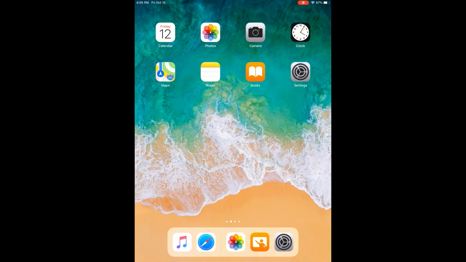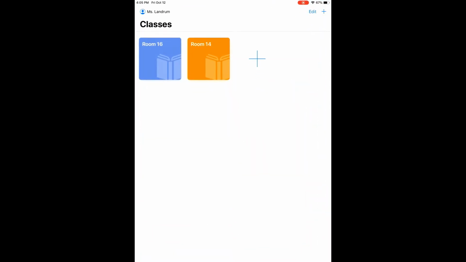So the first thing you do is go to Apple Classroom. It is the application icon. It has an orange background with an orange man on a white board. So we're going to select that. You can see here, this is the home page.